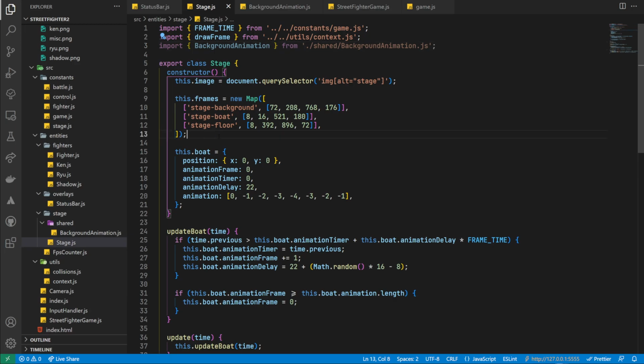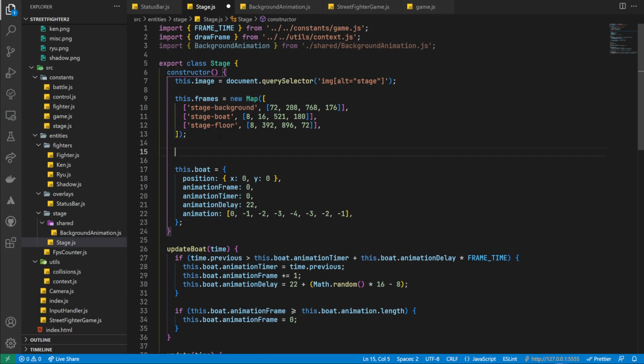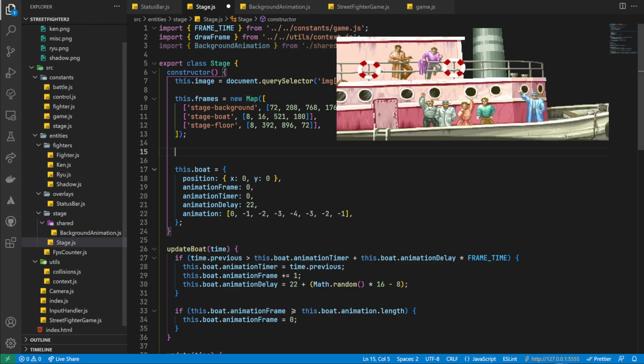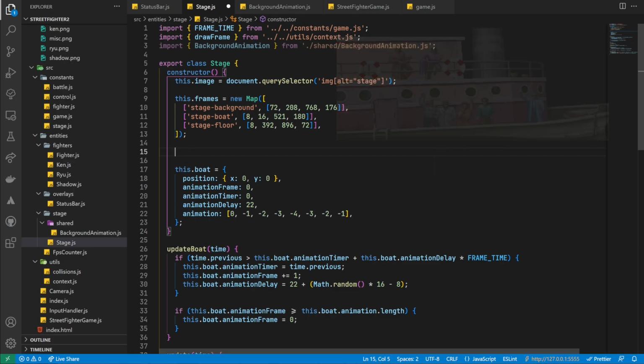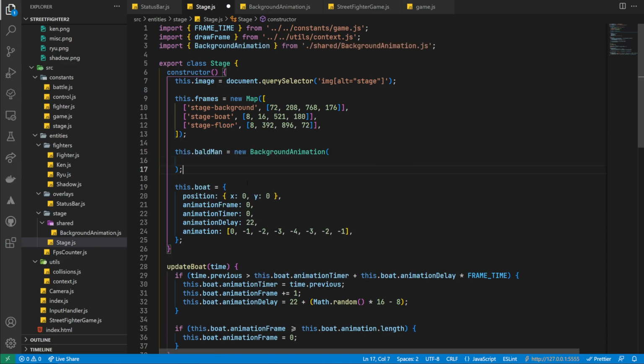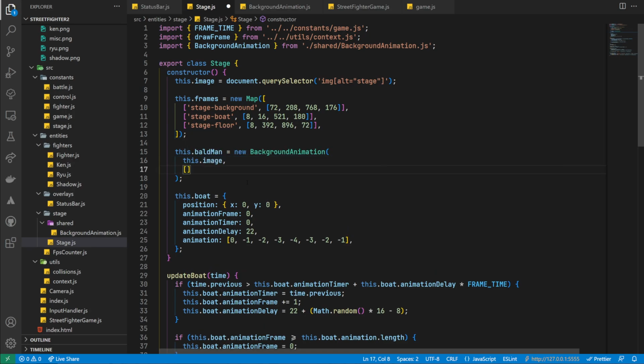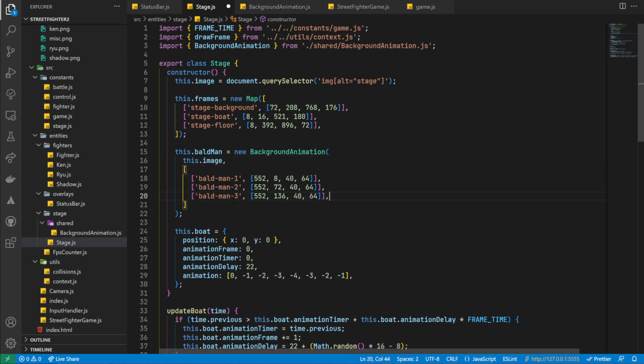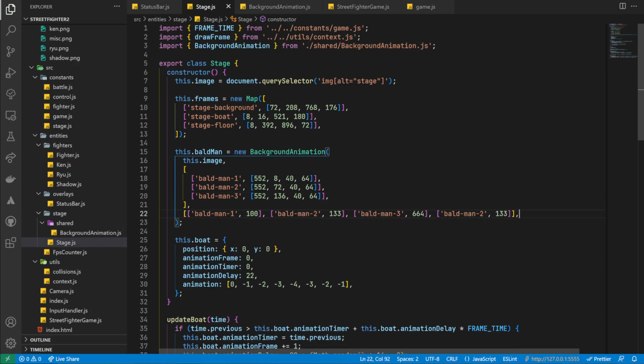Okay, let's now move on to setting up the background animations, which we know are the people on the boat cheering our fighters on. Let's add one of these to the constructor. Referencing the ship, working from left to right, means we'll start with this bollard. We'll add a new local property and create a new background animation, calling it bollard. Why not, I guess. We'll pass on our image reference, and then for the animation and its frame data, I'll copy these across as I prepared this code earlier.